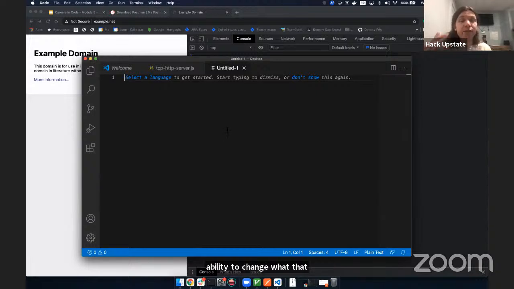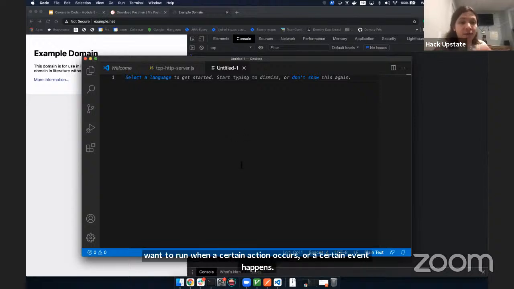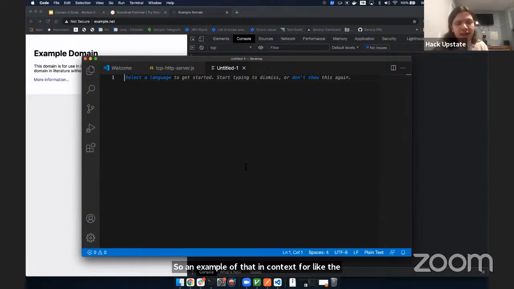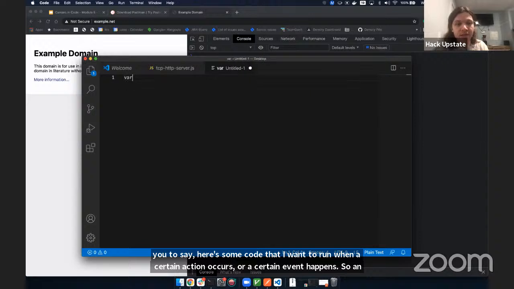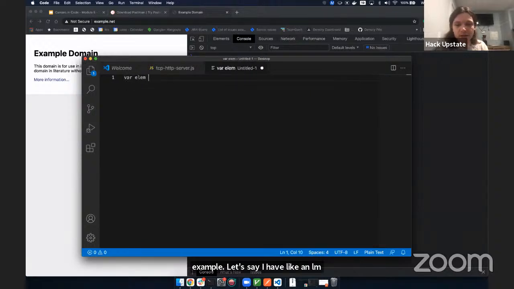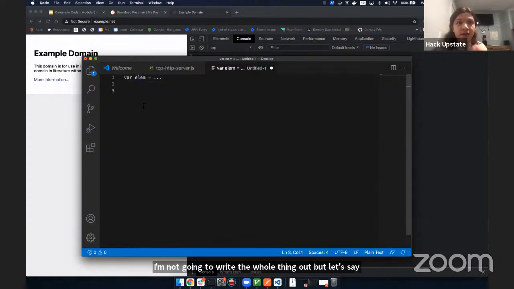And being able to pass a function in allows you to say, here's some code that I want to run when a certain action occurs or a certain event happens. So an example of that in context, like the click example or processing an event: let's say I have an element. I'm not going to write the whole thing out, but let's say this is a JavaScript DOM element, like a div or a button. This isn't real, it's pseudo JavaScript, but the idea here is directionally correct.